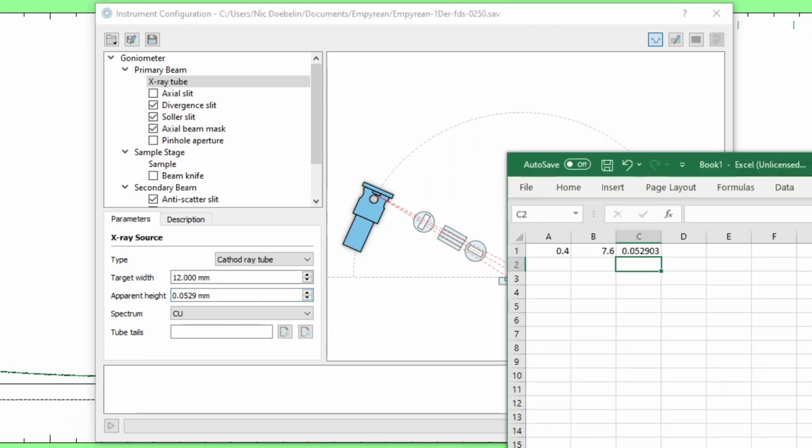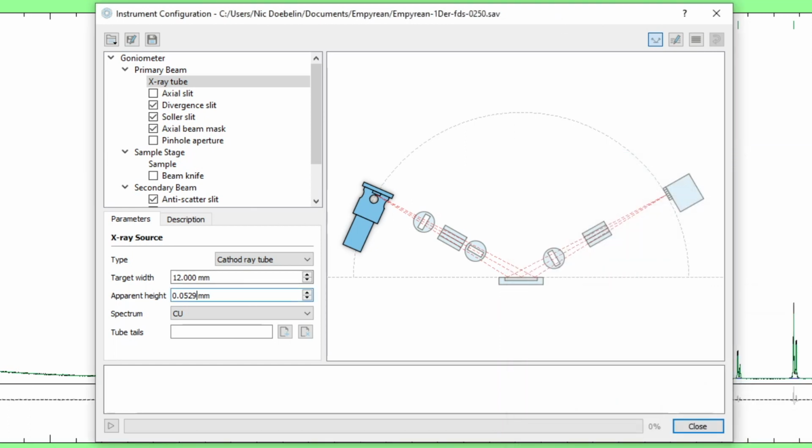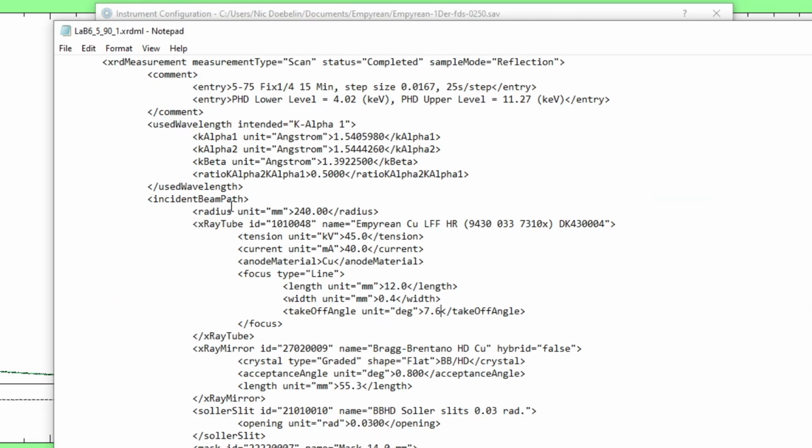Now most tubes have a takeoff angle of 6 degrees, with the same size of the target. And now you can see why we usually enter 0.04 as the apparent height. Then we go back to the XML file. That was the focus information.